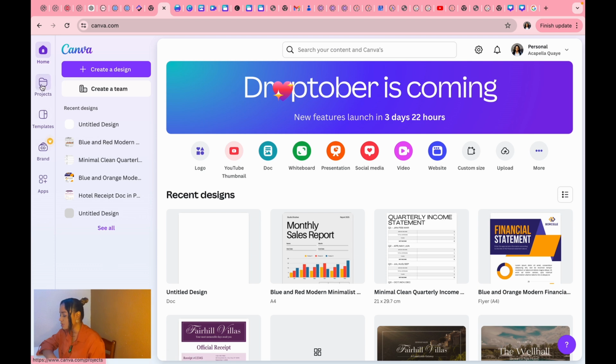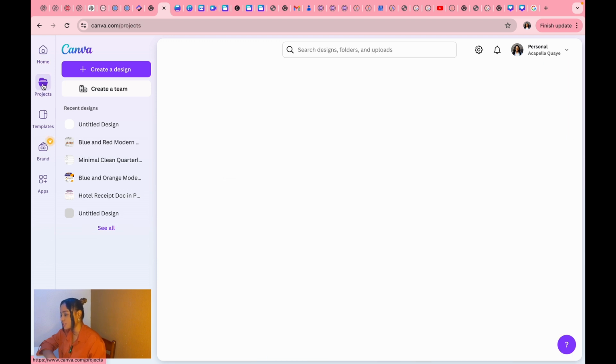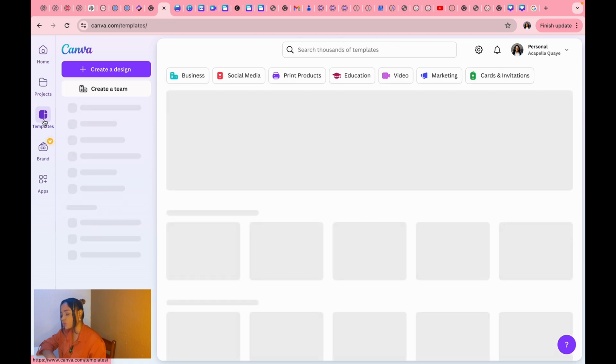Now let's just explore the quick menus we have here. So we have home, which is like the first dashboard you see anytime you go onto Canva. Then we have projects that you've actually worked on. We have templates, so many templates. This is actually the part I love the most.